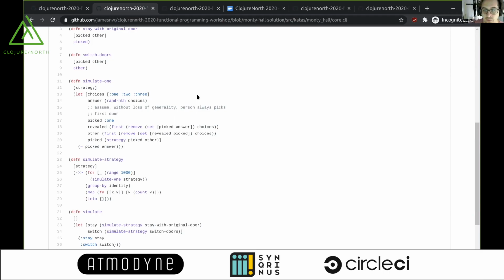And then we just call the strategy function, where we say this is the door we picked and this is the other door, and the strategy function will just return one or the other. Then we check: is the one that we picked equal to that random answer? Up above, we see the two strategies, which are extremely simple. Stay with original just always returns the first argument. Switch door always returns the second argument.